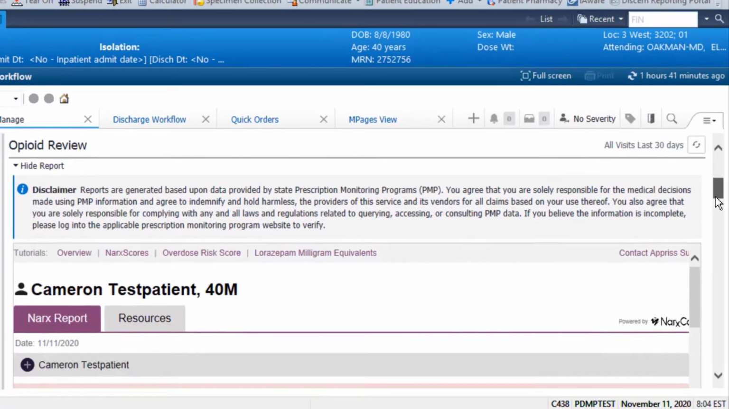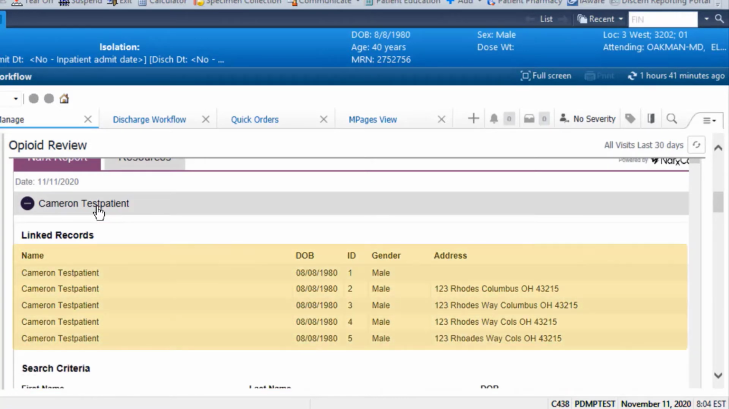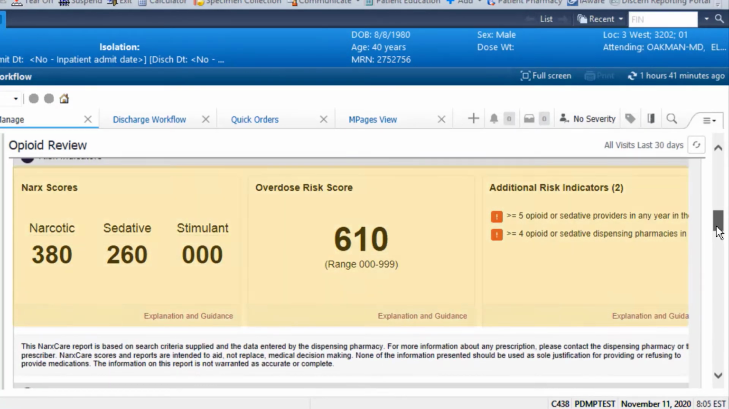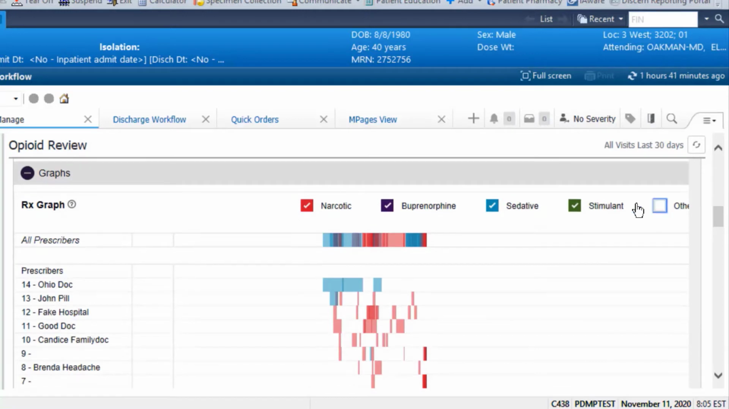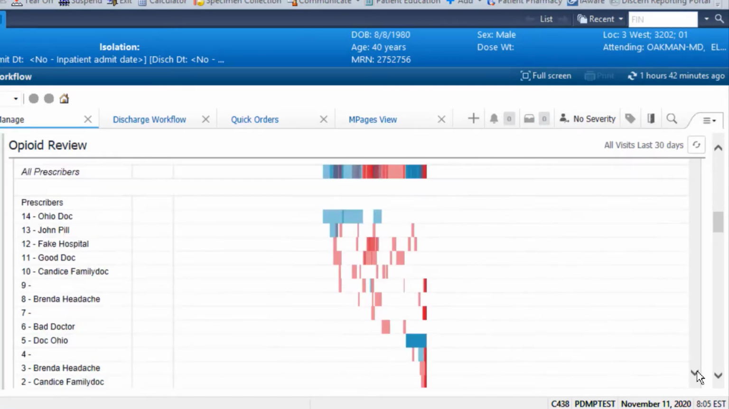Within the PDMP window, you will see patient-specific information that includes any state records or identifications linked to the patient, clinical risk indicators identified by the database, and overdose risk indicator scores. Below this is a variety of graphical representations, including a histogram of recent controlled substance prescriptions, which can be selected or deselected to view particular controlled substance types, or hovered over to see specific recent prescriptions.